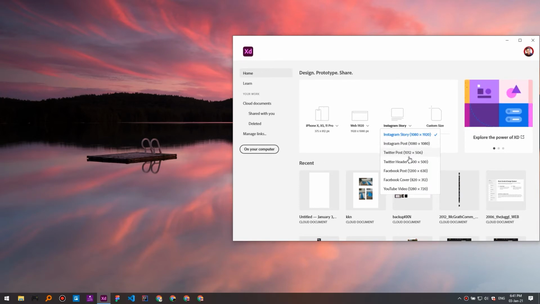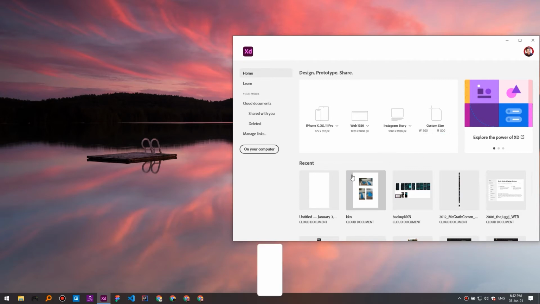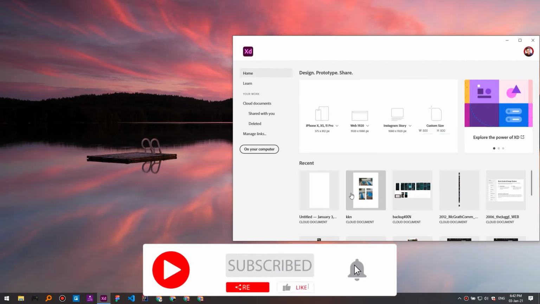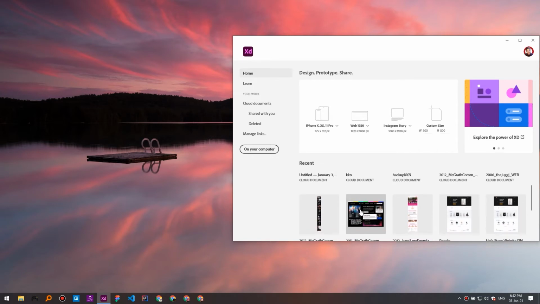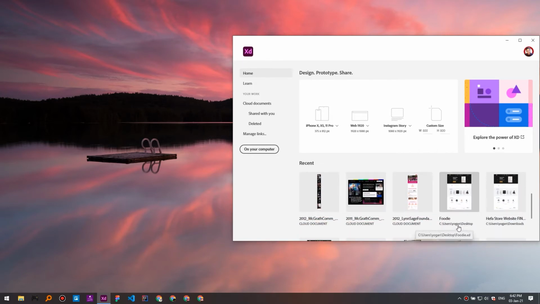Pretty neat, right? And if you're working on things like watches or devices with screens that are not covered in here, you can start with a custom size by setting the width and the height like this. And also down here are the thumbnails of the files that you've been working on. Some of them online, some of them not. So you can see there's a cloud document right here, and this one here is located on my computer.